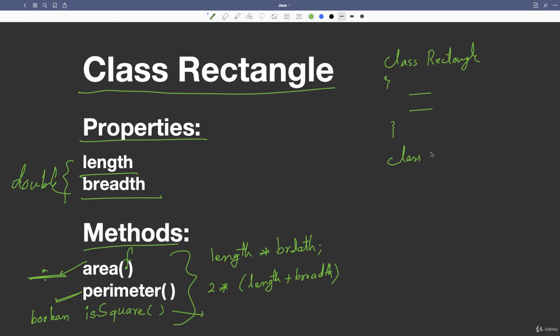You can give any name like RectangleTest. Then inside this, write the main method, public static void main. Then inside the main method, create the object of Rectangle and initialize its properties. Then call these methods and display their results, like how I have shown in the Circle class. Do it in a similar way.